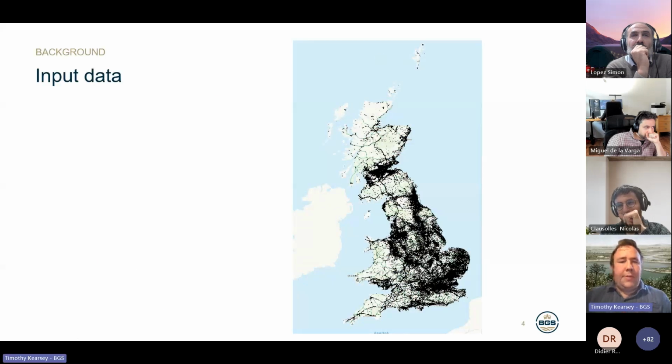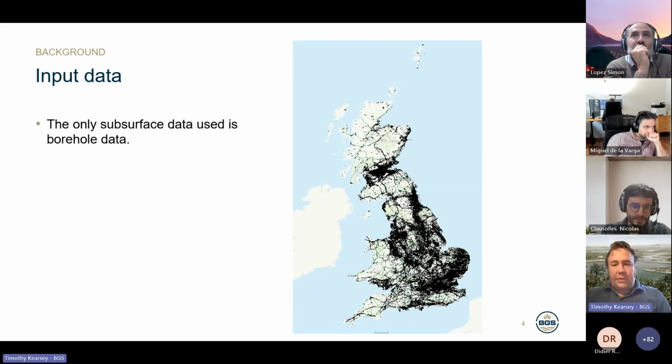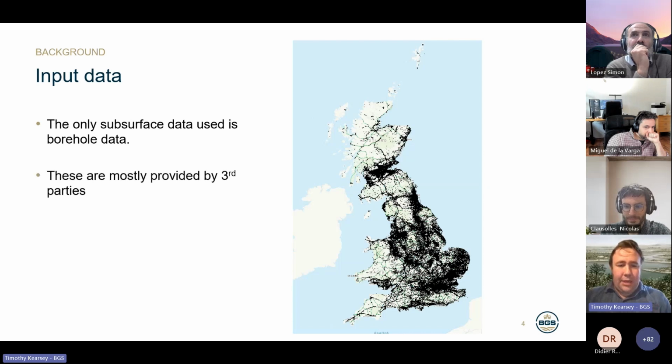So let's have a look at the input data. The only subsurface data we use in this model is borehole data, and this is mostly provided by third parties. The vast majority will be geotechnical boreholes, so boreholes drilled for ground investigation. We have some former mining legacy boreholes, particularly in our coalfield areas. We have water wells. We have some deep boreholes, mostly drilled for hydrocarbon exploration onshore.